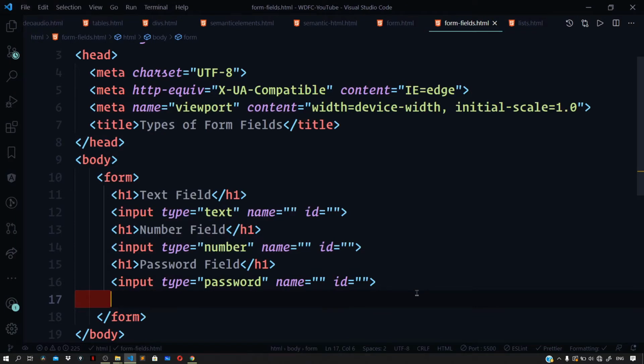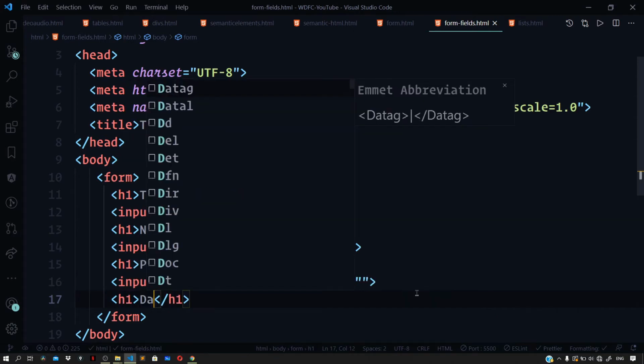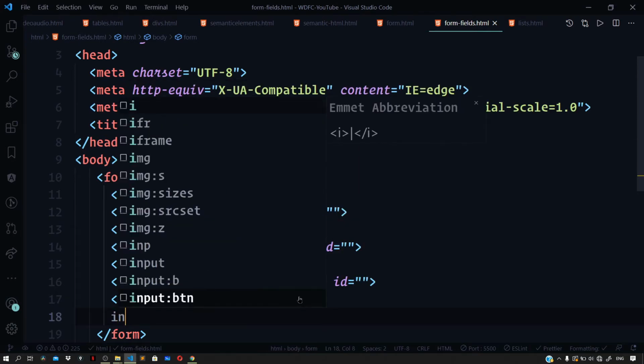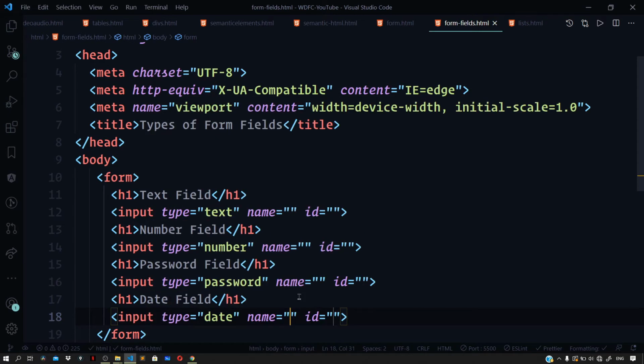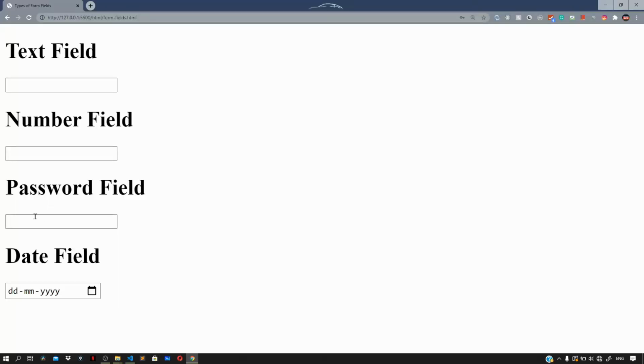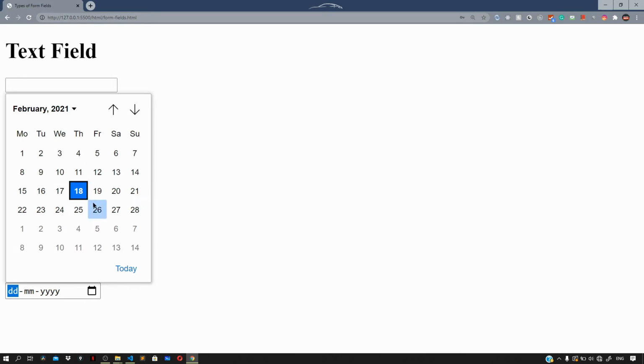Next, we also have a date field. For this, we just need to set the type to date for an input field, h1 date field, and input:date, press tab. So this gives us type as date, and let us give this a preview. And you can see this gives us various months, various years to set up a date. So here I'm getting a calendar. This is entirely implemented in the browser by default, so nothing out of the box.